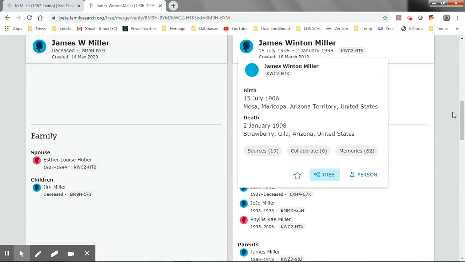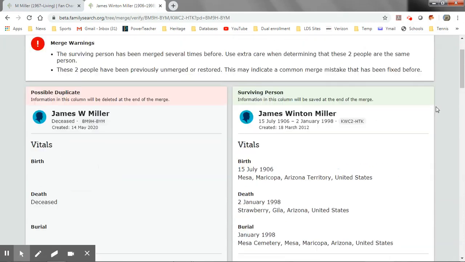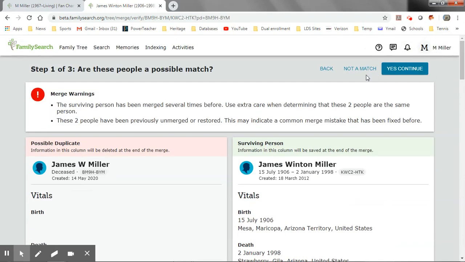Essentially, anywhere you see an individual with a portrait, the male or female portrait, you would be able to click into their file. So I have determined that this is the same person, and I am going to continue with this merge.